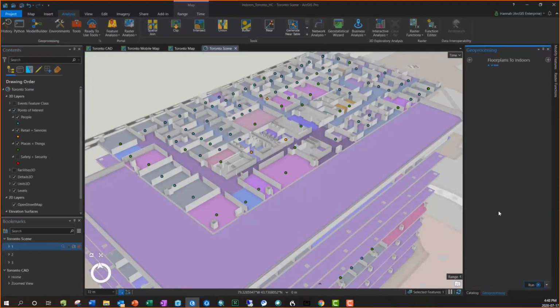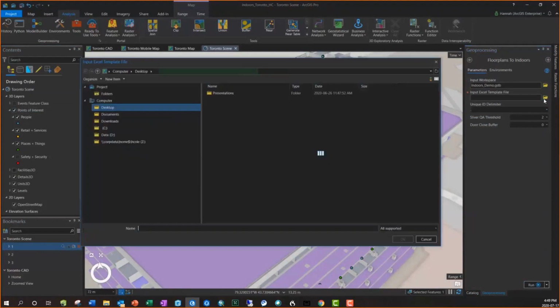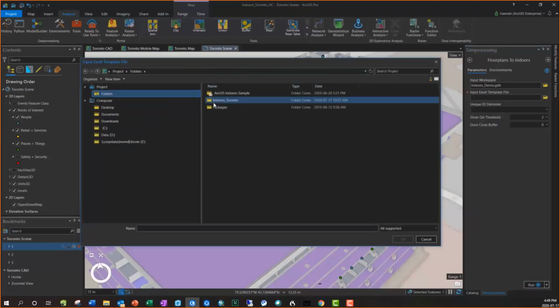Once we have created the empty geodatabase, the Floor Plan to Indoors tool is then run to populate the Indoors geodatabase with the attribute information coming in from our source CAD data. Work has been done ahead of this demo to insert the CAD layer attributes into what is called an Excel mapping template file.